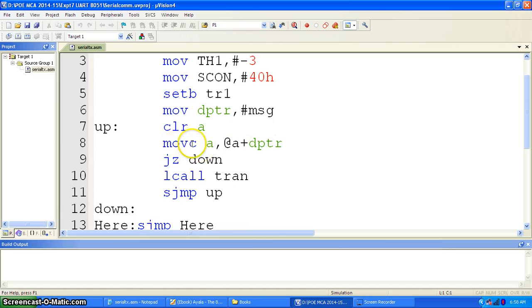With the instruction MOVC, you move the contents from the code memory. This DPTR is pointing to the address of W, so W will come to the accumulator. Now you do jump if zero to down. I know that 0 will be the last character, so if the character is 0, you go to down, and down is an infinite loop. If it is not 0, presently it is W, so you will come here and call a subroutine called trans.